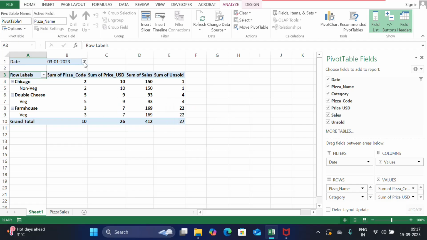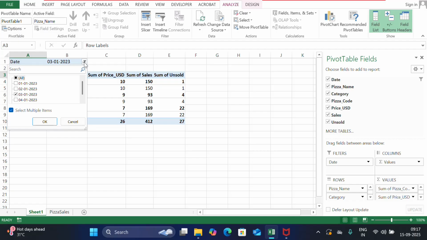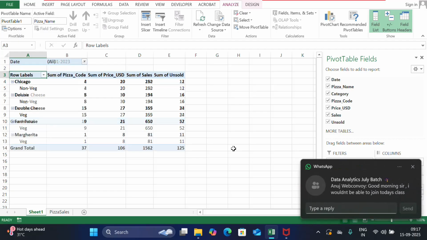Okay, so we have already applied the filter. You can see the funnel icon. Once we apply the filters, the funnel icon will be visible there.